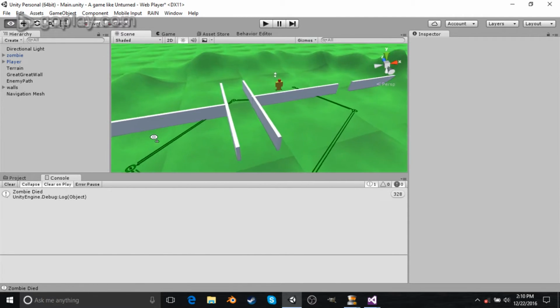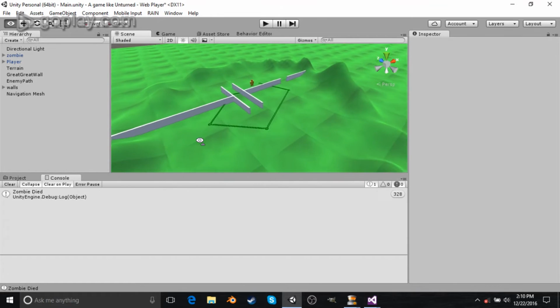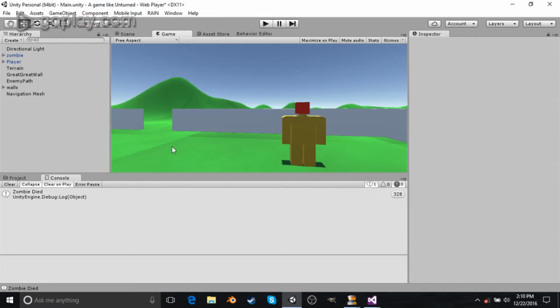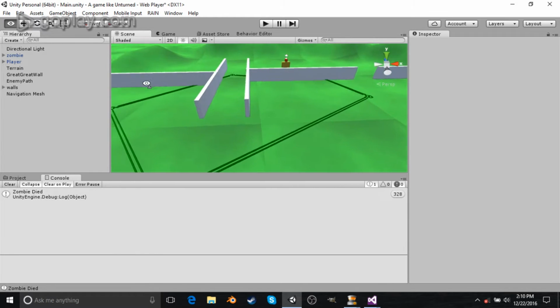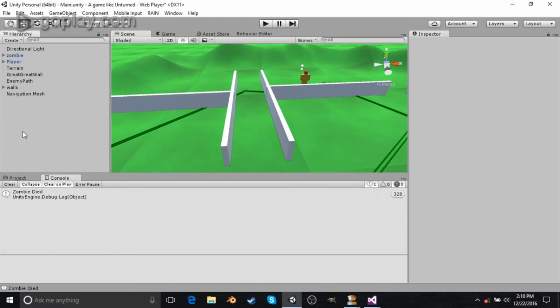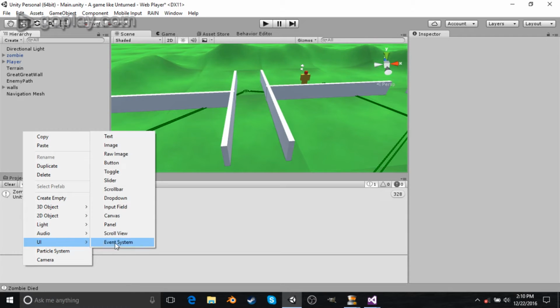And today we are going to make a UI in the lower left corner of our screen, like in Unturned, where it shows it. So we are going to make one. In order to do that, we will have to right click here and create a new UI canvas.